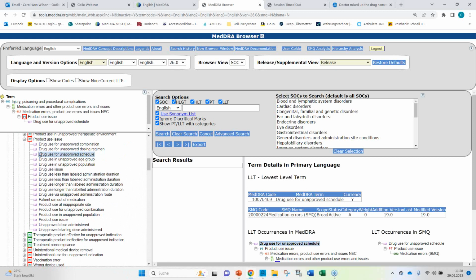So this PT is of course much too vague for the reported scenario. We know that this was an accidental deviation by the nurse. So it was an accidental dose omission. Now, what about the last option in the poll, therapy interruption?